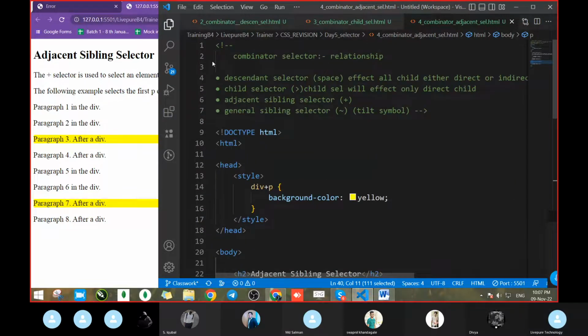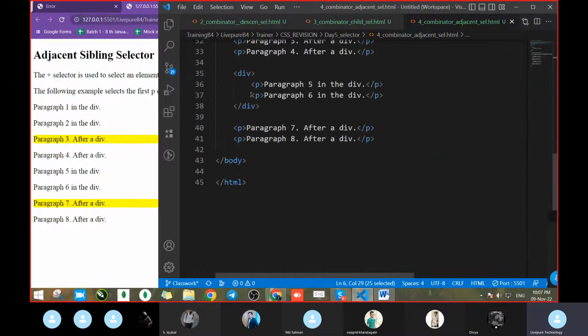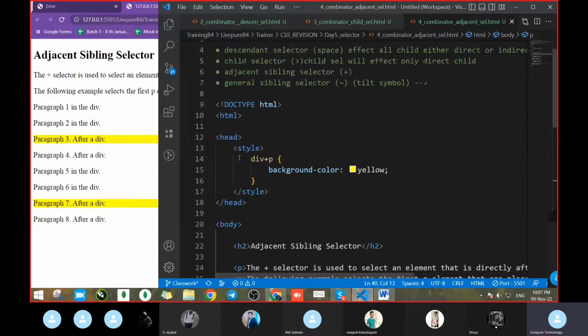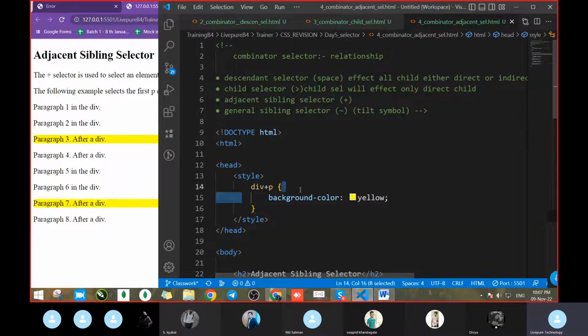Got it? Adjacent sibling, that will be your neighbor, means which is just nearby. And one thing, that should not be the second neighbor, that should be the first neighbor. Keep in mind, that's why just nearby, just next line, that becomes the effective. And how are we making the relation? With the help of the plus symbol. Nothing extra is there. Just we have to use plus.